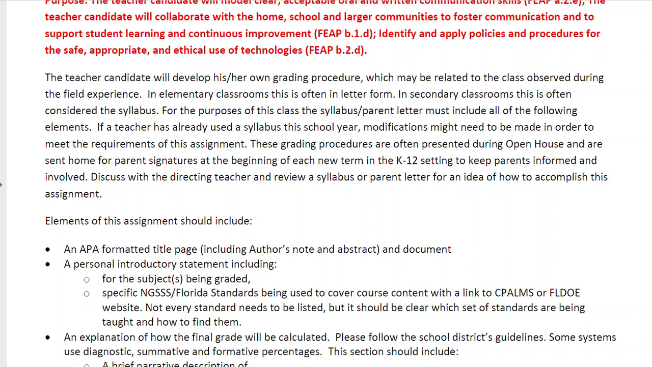Now, if you're already a classroom teacher and working regularly in a school, you probably have developed something just like this for your students, which is great because all you're going to do is take that and modify it for this class, making sure that all of the requirements that are in this assignment are covered in your particular syllabus or parent letter. So pull that item out and be prepared to do some editing because most likely you will have to add and perhaps subtract. You probably don't need to really subtract anything, but you definitely need to add some different things to your syllabus and parent letter to make sure that you have this done correctly.